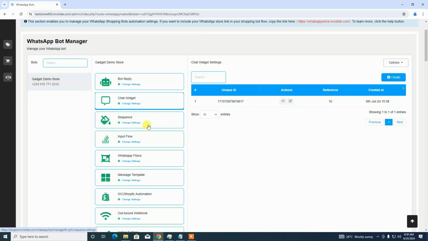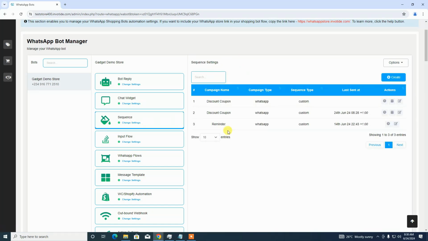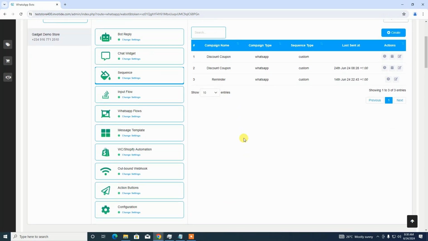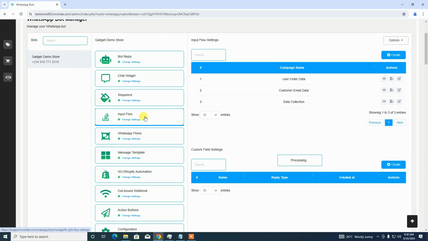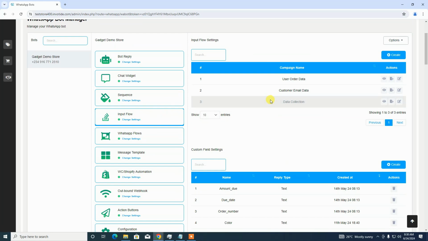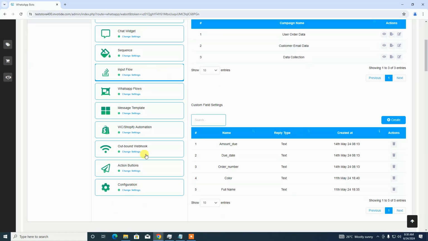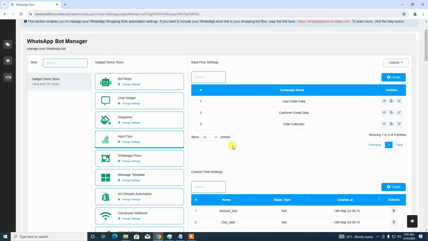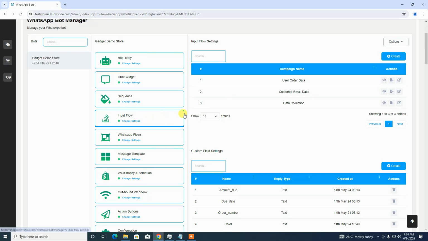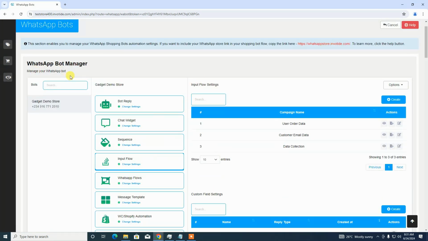In this next section, sequences, we have the option to create a messaging sequence. Messaging sequences are a series of messages that will be sent based on a customer's action on your WhatsApp account. All right. For this section, we have the input flow. This section shows us a list of input flows that we have created. Input flows are mainly used to collect data from customers. We are going to look at all these sections in detail, but this is just a brief introduction to the various sections that we can use under the WhatsApp bot manager.